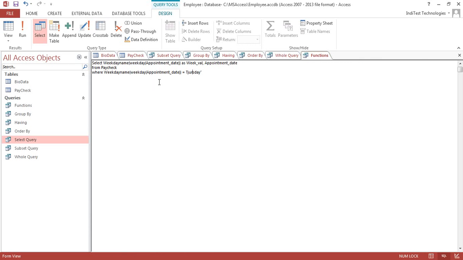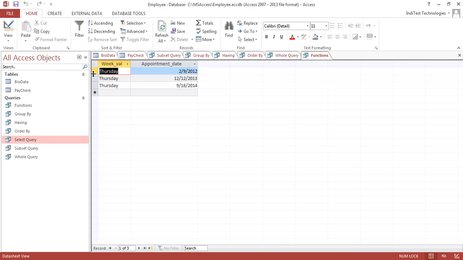And since we are using text for comparison over here, we need to put it in inverted commas. And when we run this query, you're going to have only those rows which had Thursday as the weekday value. This is quite useful in a lot of ways, but the only use case I can come up with right now is in the HR department.